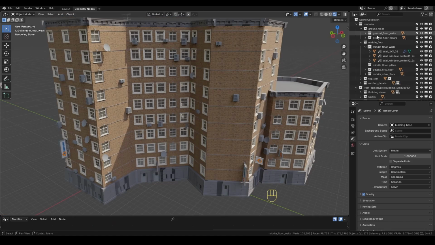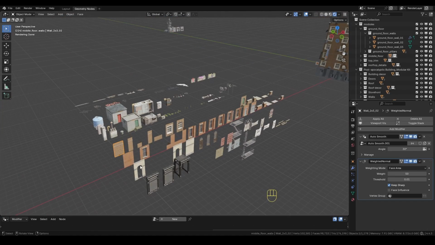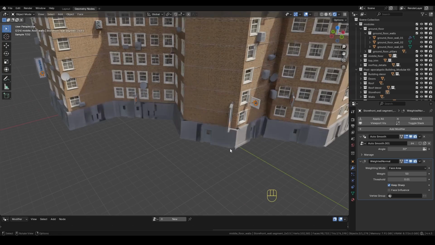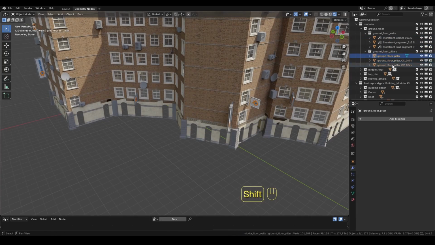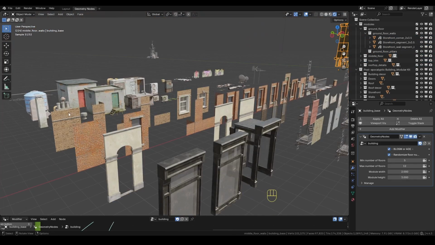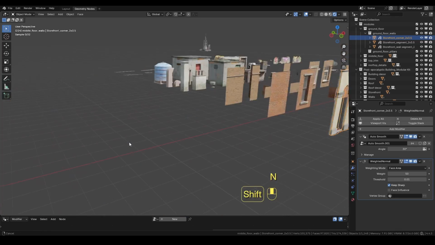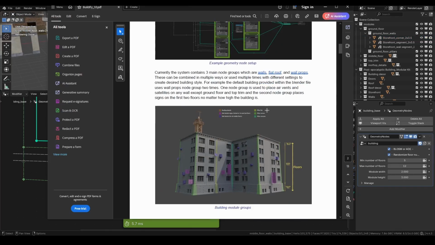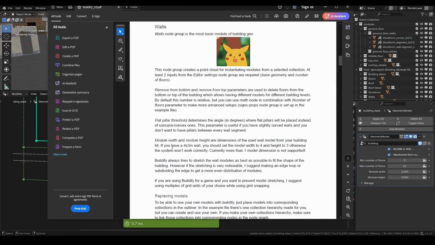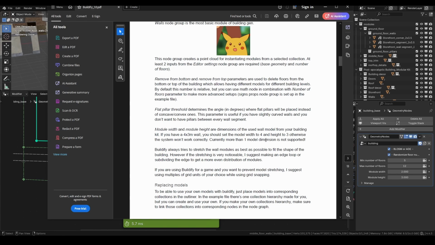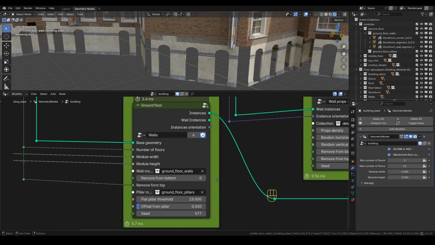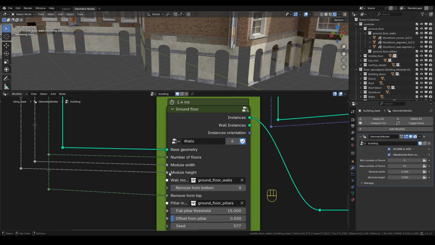When I started replacing the bottom floor modules, I hit my first roadblock. The base parts I designed are a different size from the rest, which makes them incompatible with the dimensions set in the Buildify modifier. I checked the documentation to see if it's possible to assign different dimensions just for the ground floor node group, but right now, that feature isn't supported. All modules need to follow the same size rules.